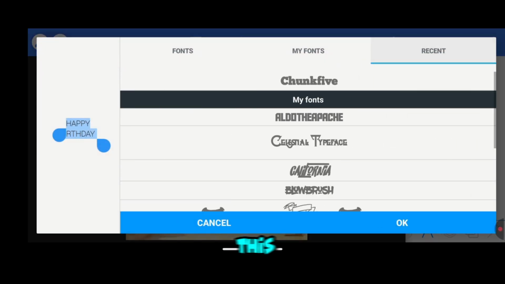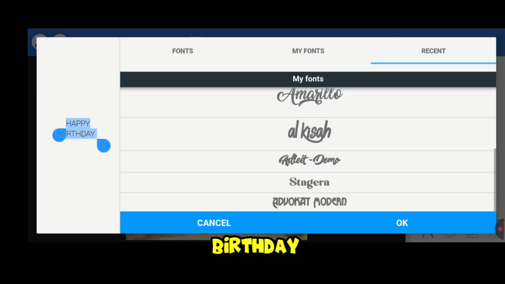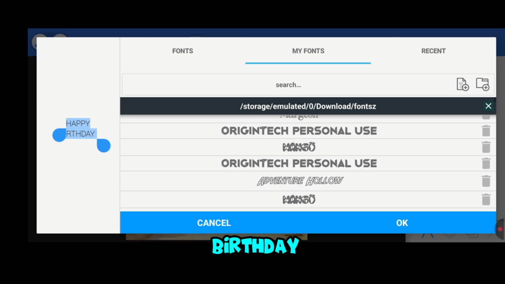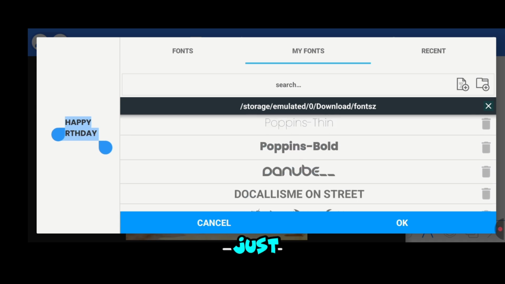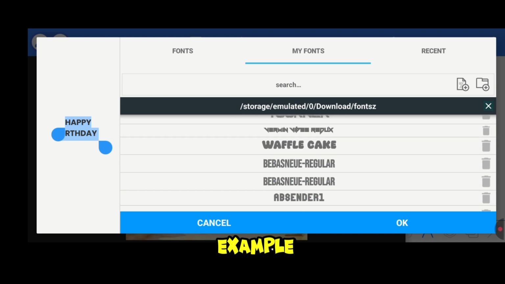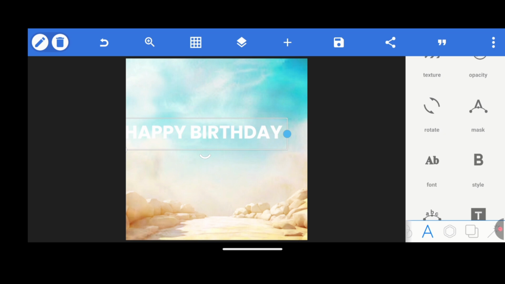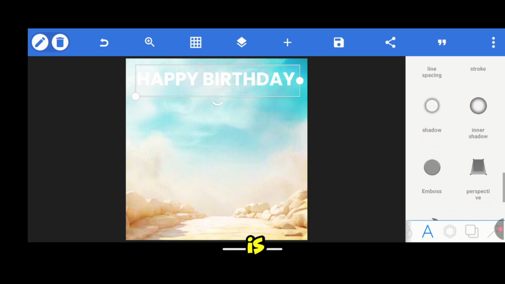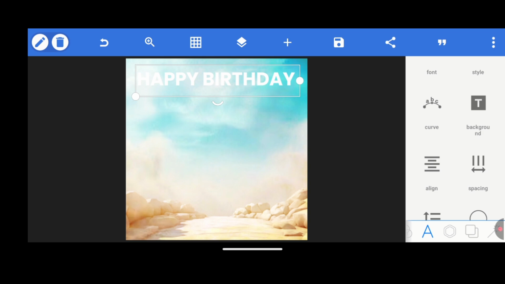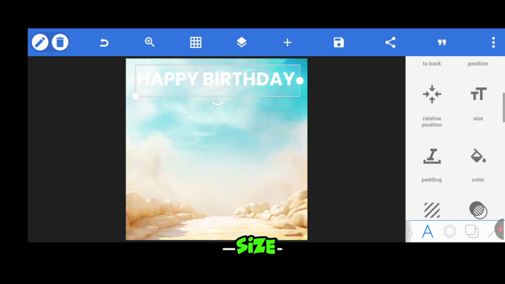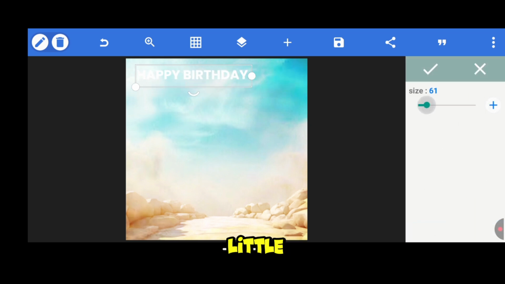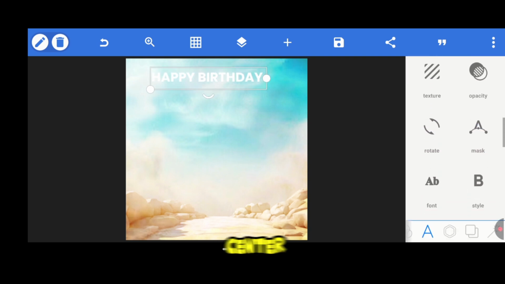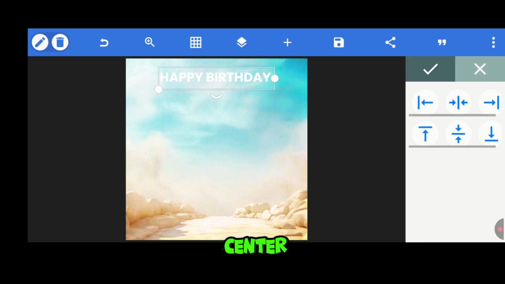And guys, you can use this idea to create your own birthday flyers. Okay, so let me just use Poppins for example's sake, and then we push it to the top this way. You must reduce the size to something little, something like 60 is okay. Then position it at the center using the center alignment.